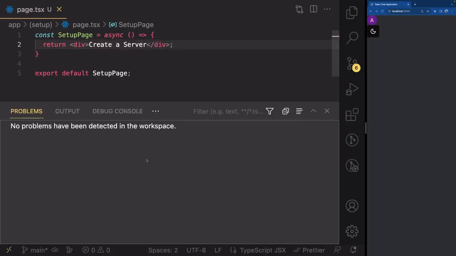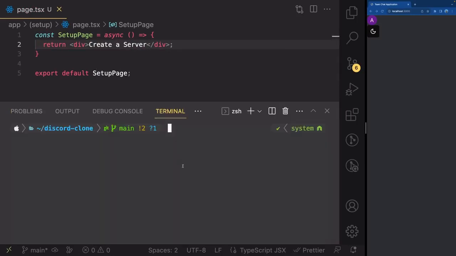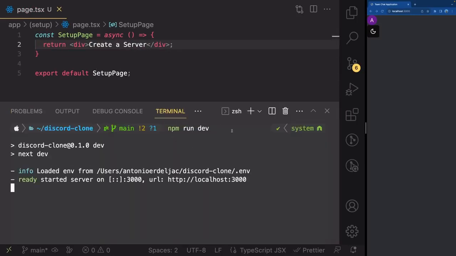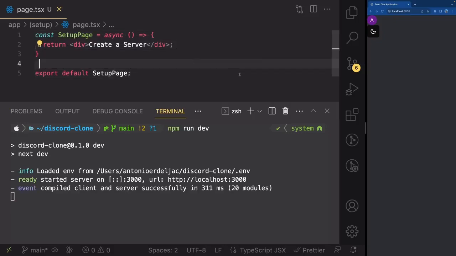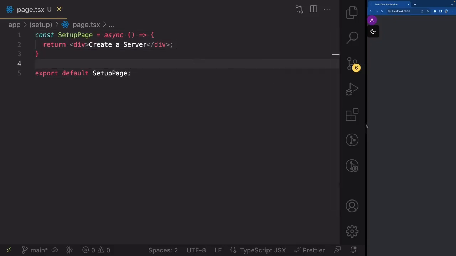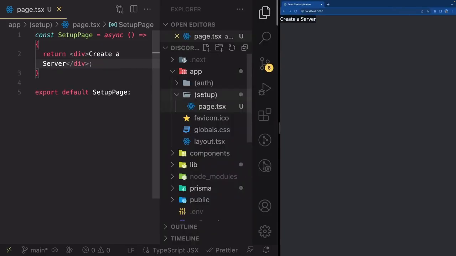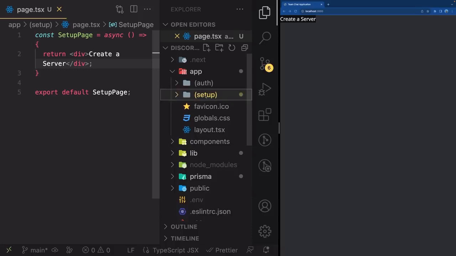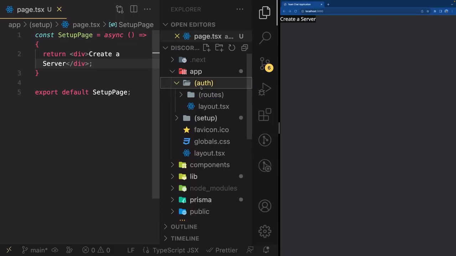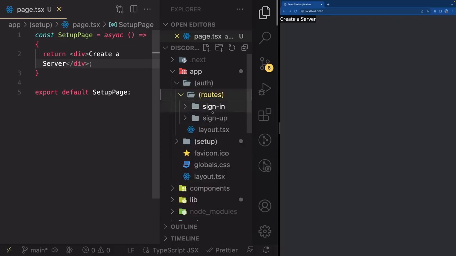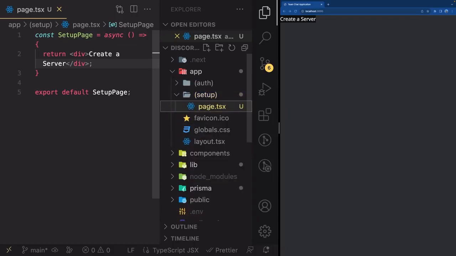Great. So you can go ahead and start your application now just to see how this looks. So now it should load this setup page by default. It should no longer load our little button here. There we go. So now it says just create a server because we removed the main folder. So our root file is now this page.tsx because it is inside of an organizational folder as opposed to this auth folder, which has its own routes. So this is our root file right here.